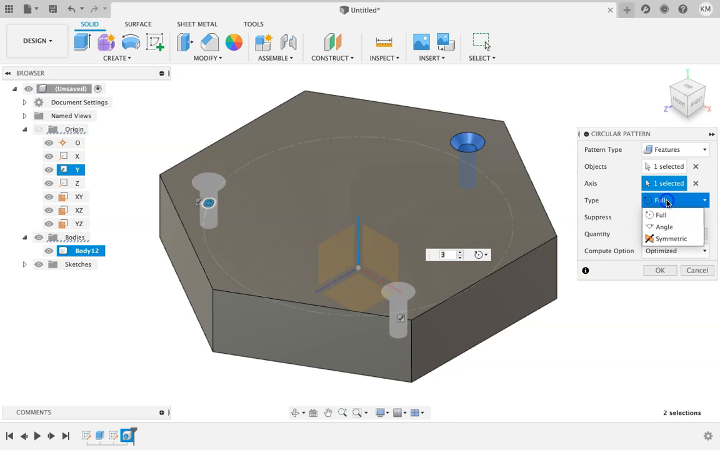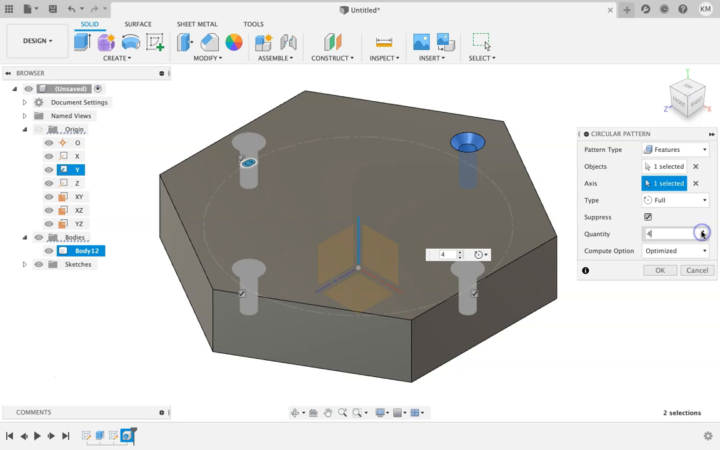You have several different options here. You can change how far you want it to go. I'm going to go for full. You can change how many you want. I'm going to make 6 because there are 6 sides.